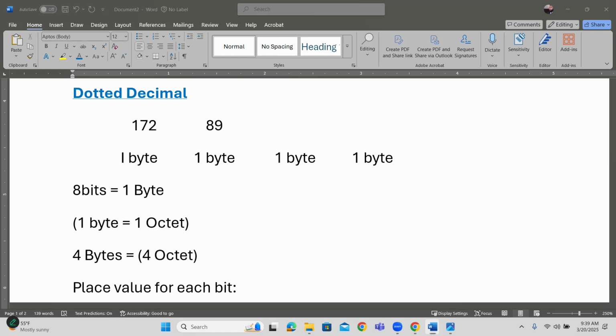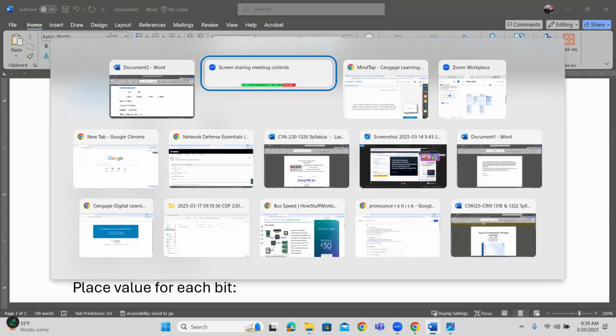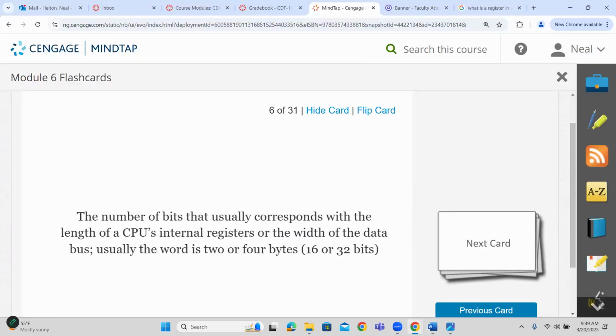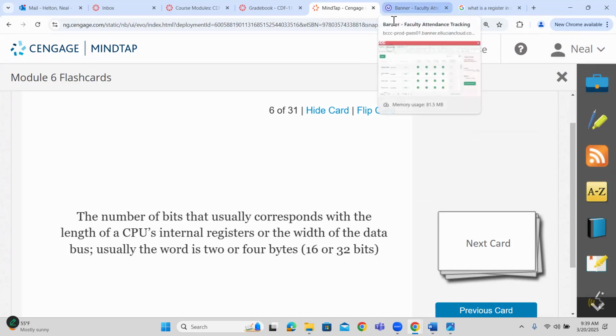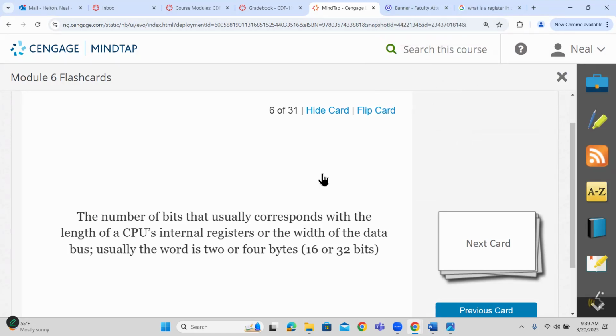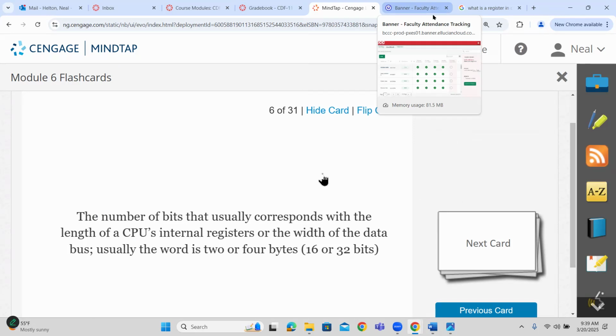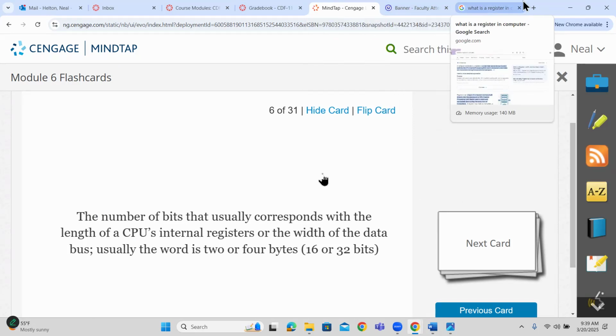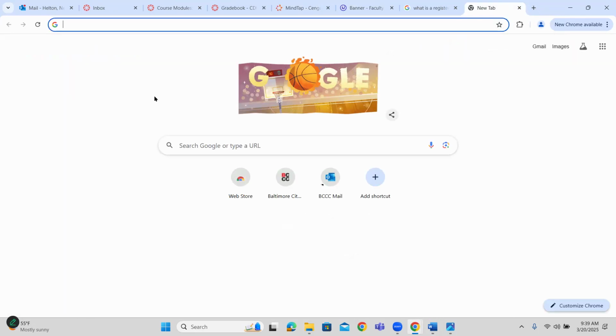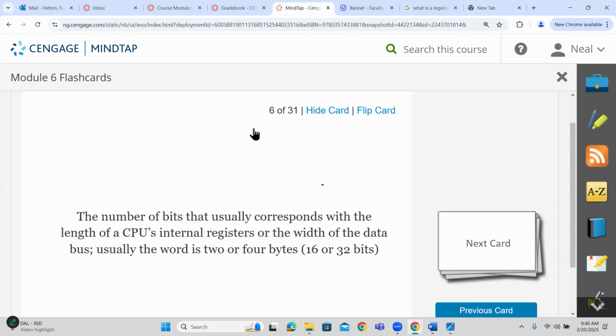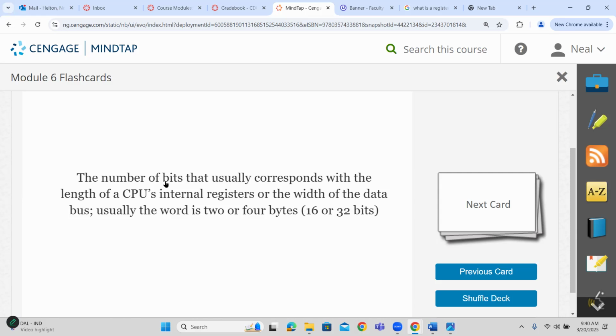Any questions about that? I know it can seem confusing. I'm about to show you a quick video in a minute, especially explaining it this way. I know if you take one of my other courses, there are binary classes in it. But the whole point of this is getting to the point of explaining what a word is. It says the number of bits.